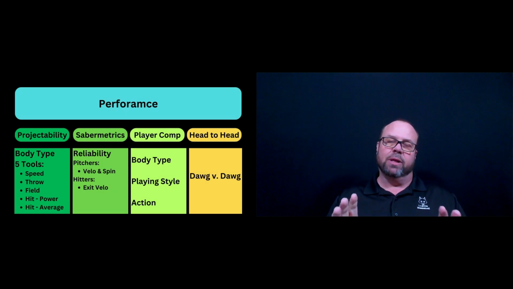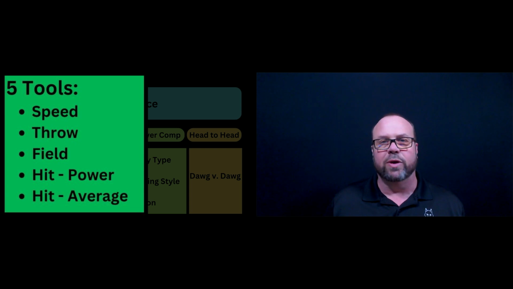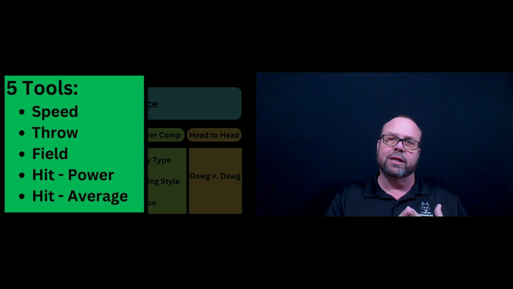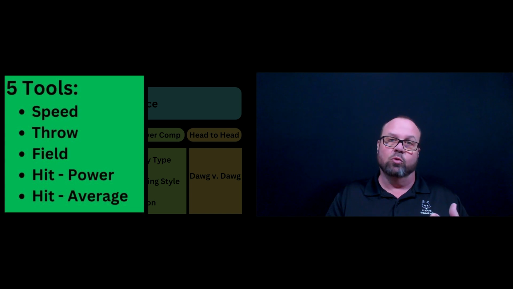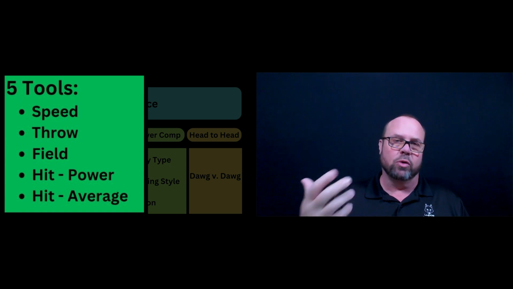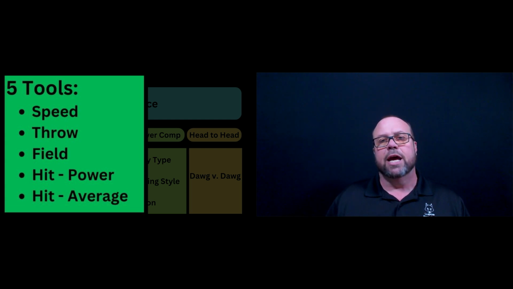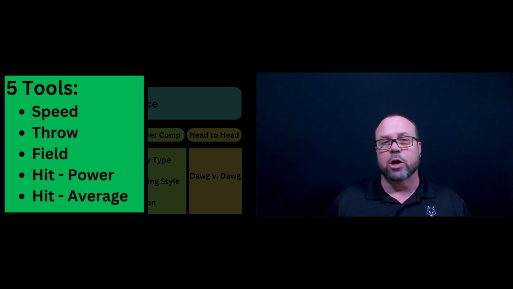Within that projectability is also a 5-tool measurement system that we've used for decades. The 5 tools are the athlete's ability to throw over great distance, their ability to field, their ability to run, which we call speed, and hit for power and hit for average. These are the 5 tools that are very easily measured when you go to combines and showcases, and you go to colleges for invited visits, and even pro tryouts measure these tools.